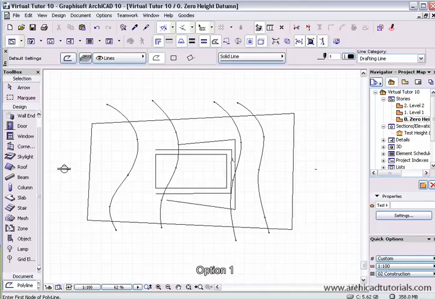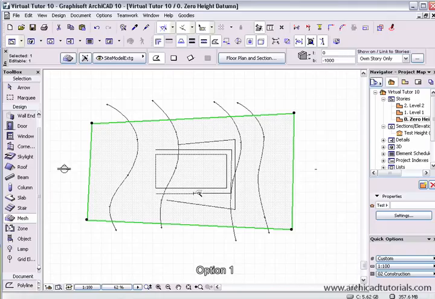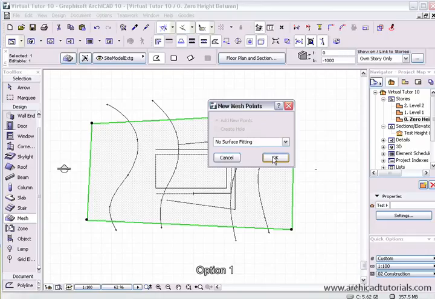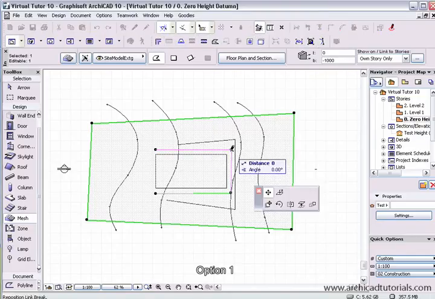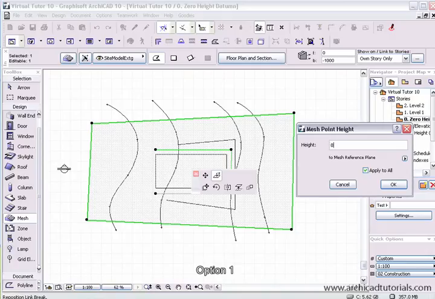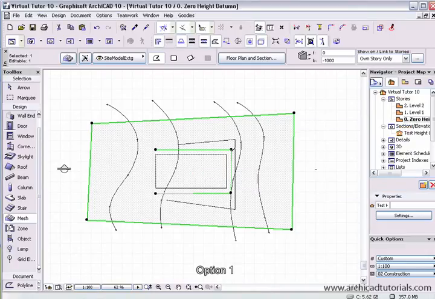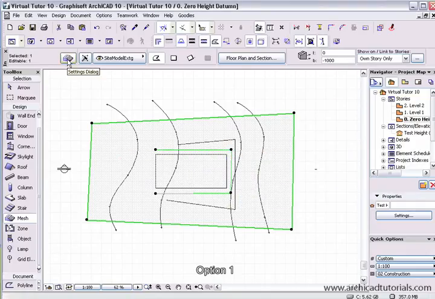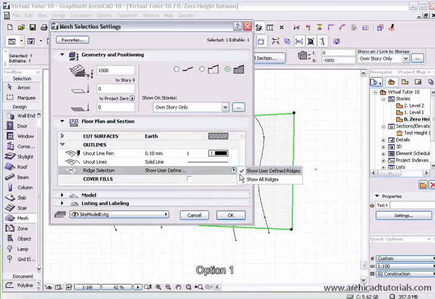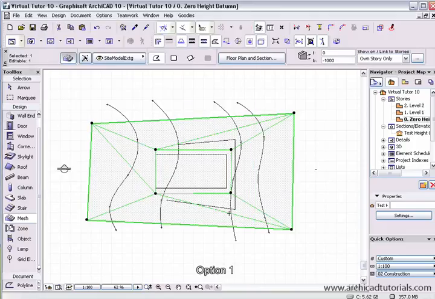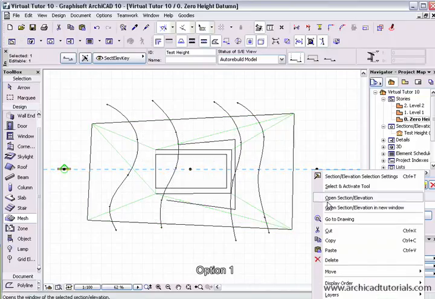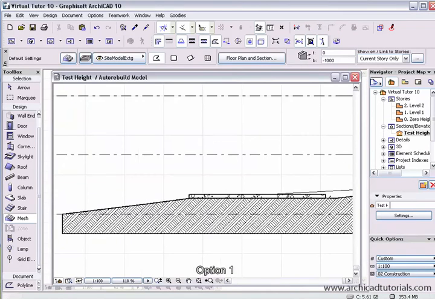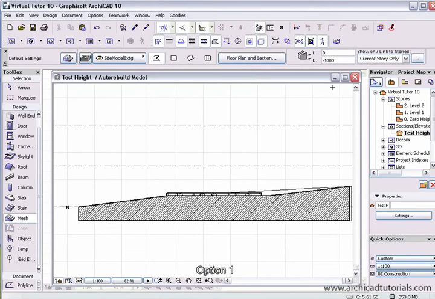Once I've done that, I can select the mesh again, make sure I'm on the mesh tool, hold my space bar down and put no surface fitting on that. And then once I've done that, I change the heights to 800, which is the bottom of the slab, and that was applied to all. And then once again, I want to see the contours, so I'm just going to select that, show all ridges. So at the moment we've got that. So theoretically we've got our cut and fill correct at the moment.